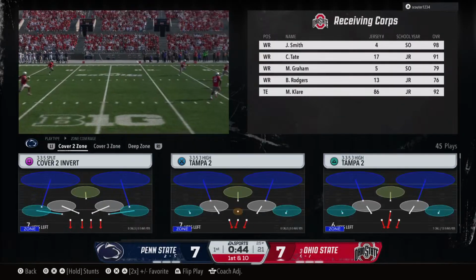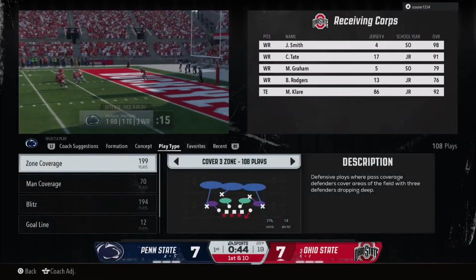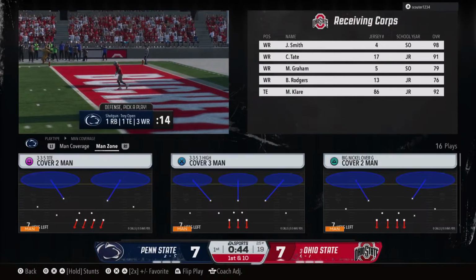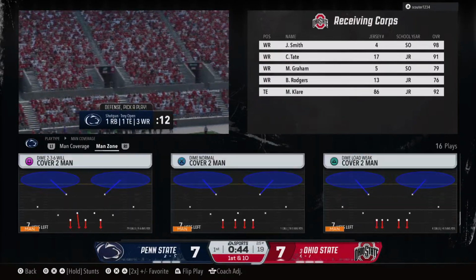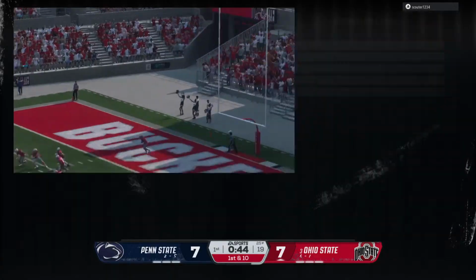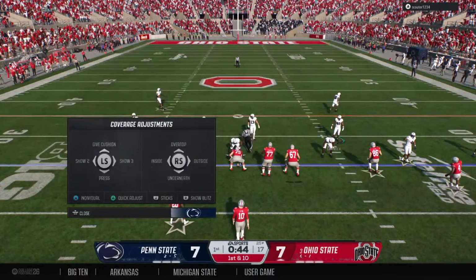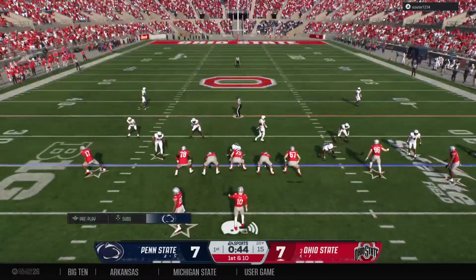Play type, error, cover 2 zone, cover 3, play special, man, cover 2 man. The drive starts from their own 25-yard line.